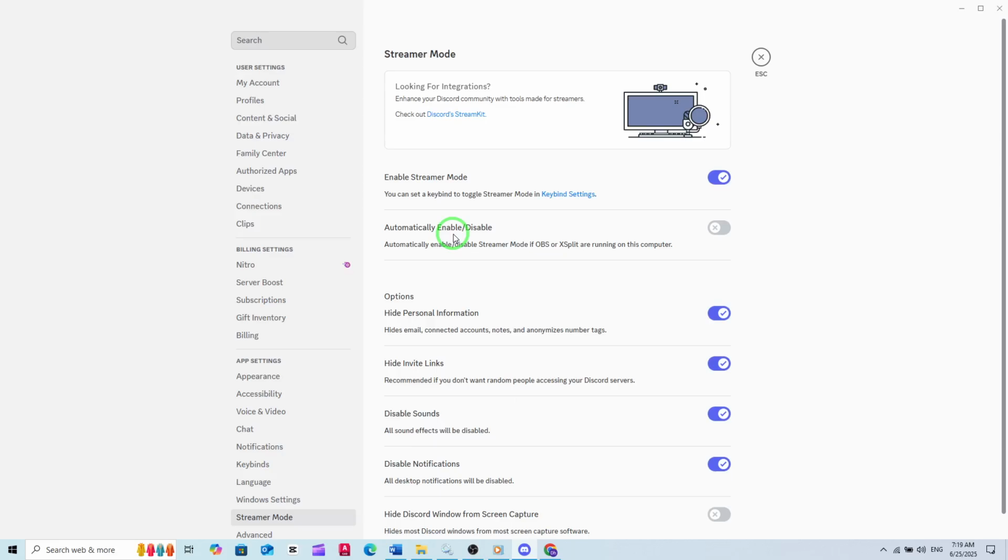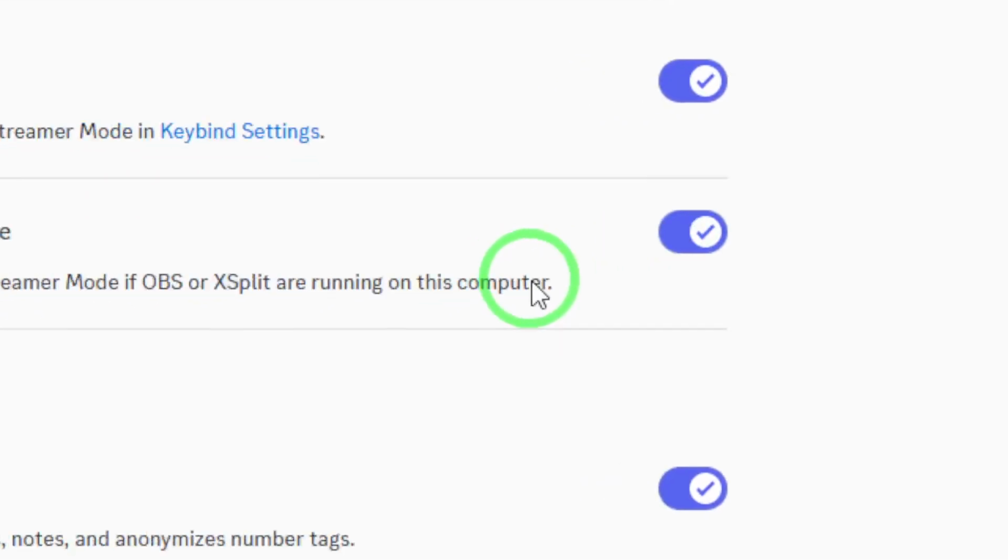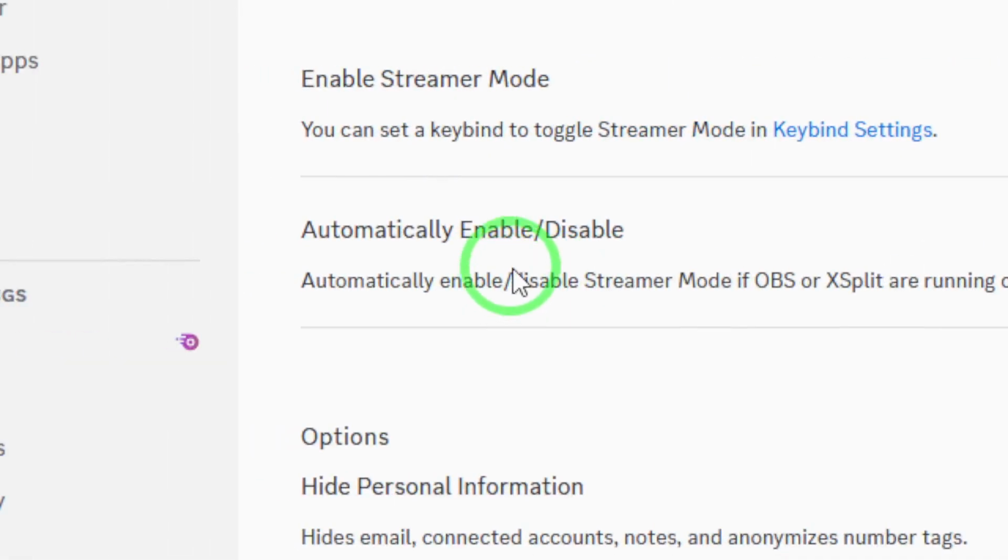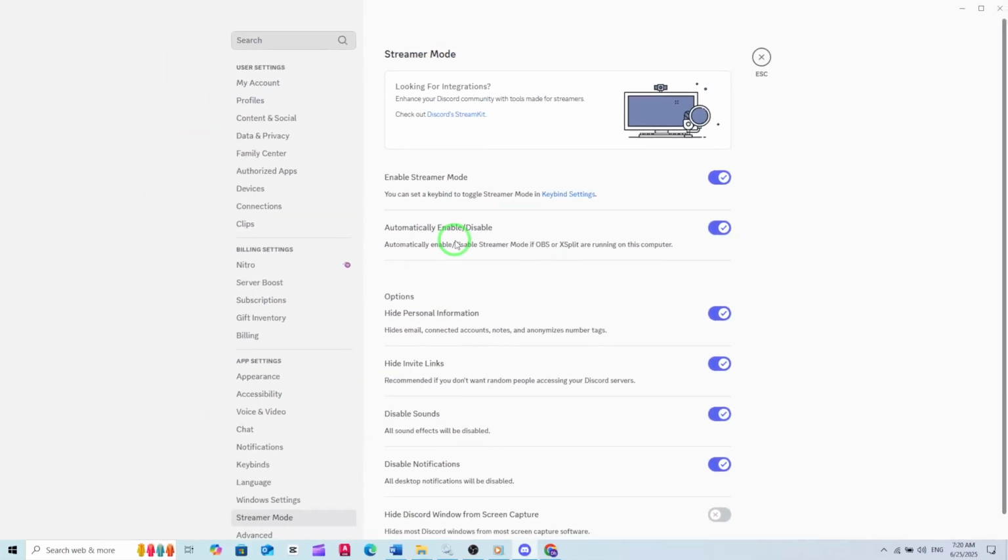To enable this, simply toggle the switch next to Automatically Enable/Disable. Once it's turned on, Discord will automatically activate Streamer Mode whenever it detects compatible streaming software. This means your personal information, invite links, and notifications will stay hidden while you're live. No need to remember to turn it on yourself.